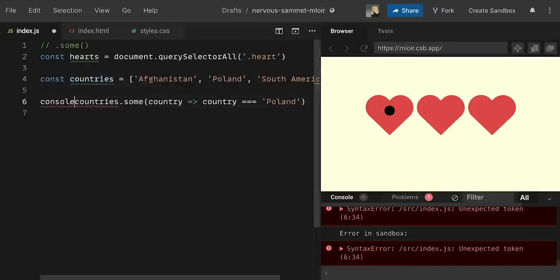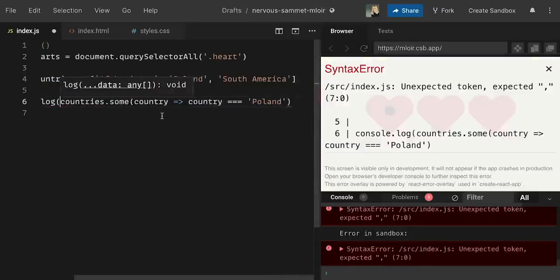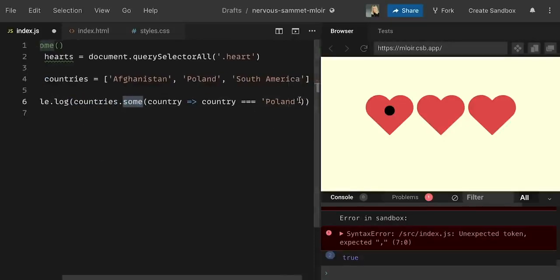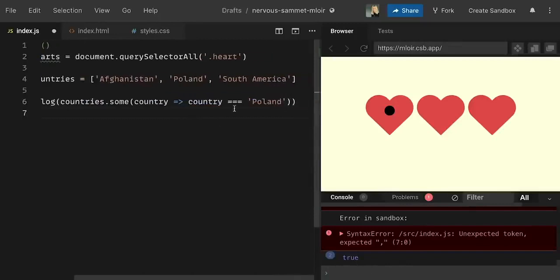So console log that, and we indeed do get a true. So that is how some works with strings, for example. So we are getting the array, then we use some to check if some of the elements in our array match our rule. And if some do, even one, then we return a true. However, let's put another country that is not in our array.